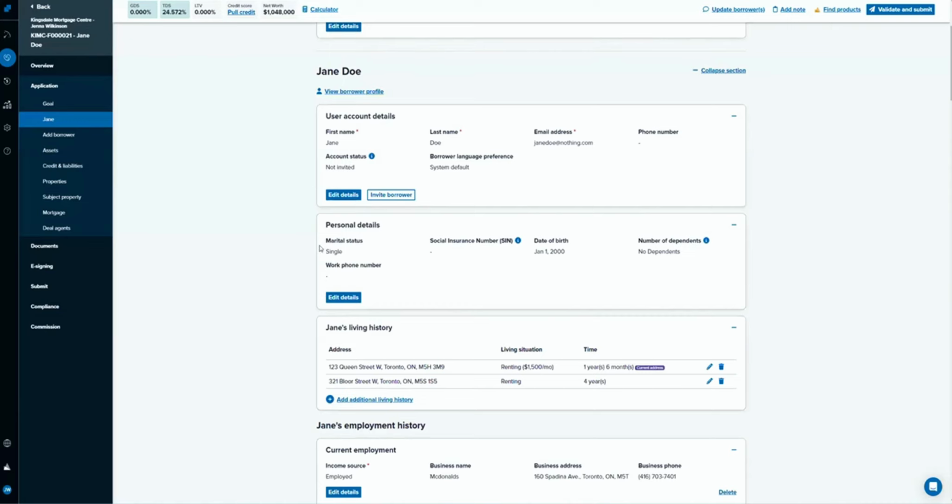Personal details, again, it's important. Marital status, you need to make sure that you have that accurate and correct. It does show on their credit bureau. So if you put somebody as single and it shows them as married, the lender's going to have questions about that. SIN number is not required for submission, but some lenders will ask you for the SIN number if it's not already included. You can find the SIN number typically on a T1 General or the T4, or you can just ask your client for it.